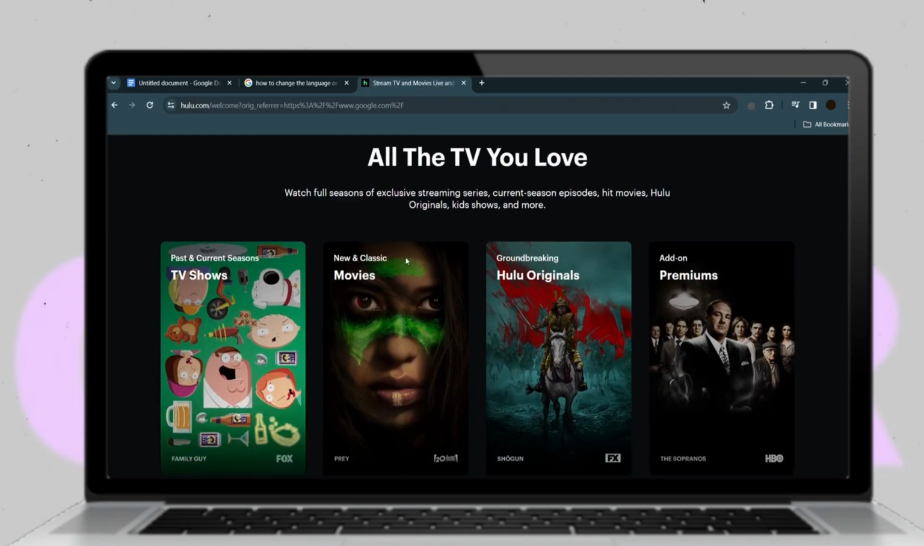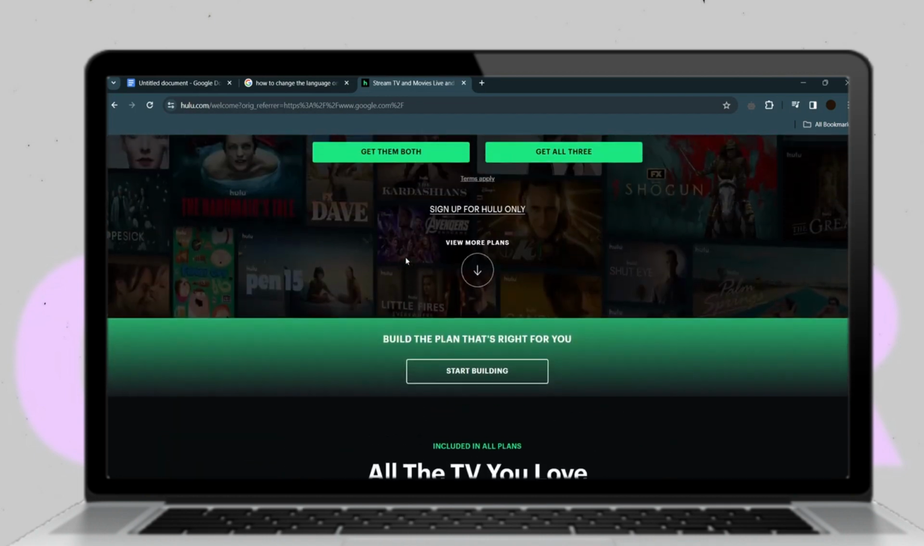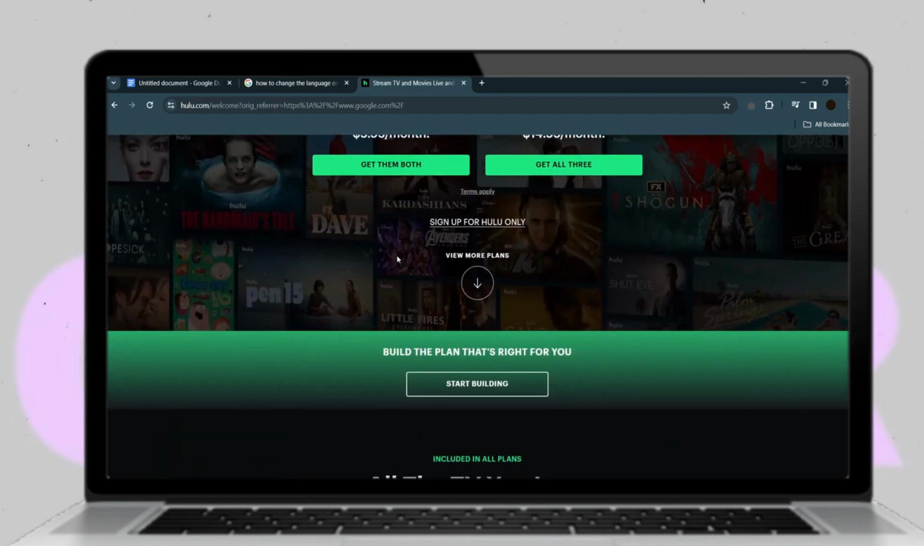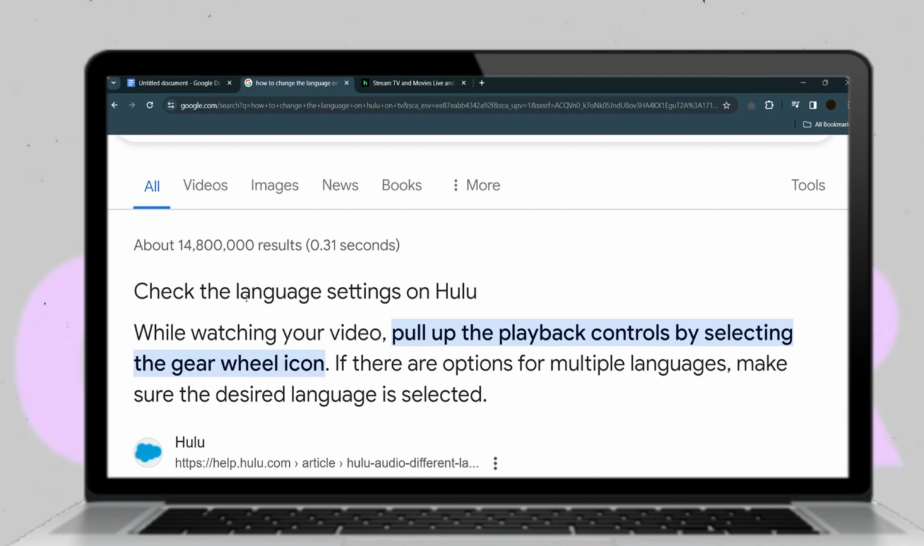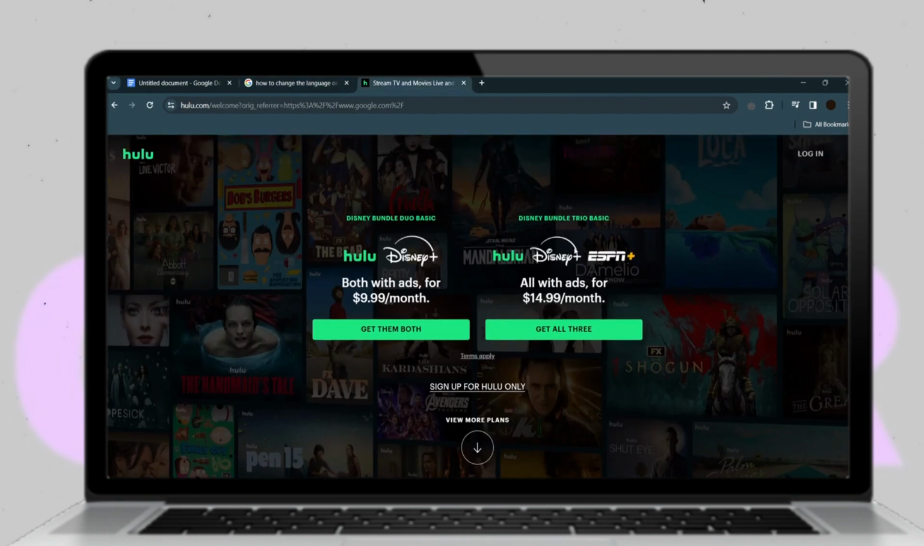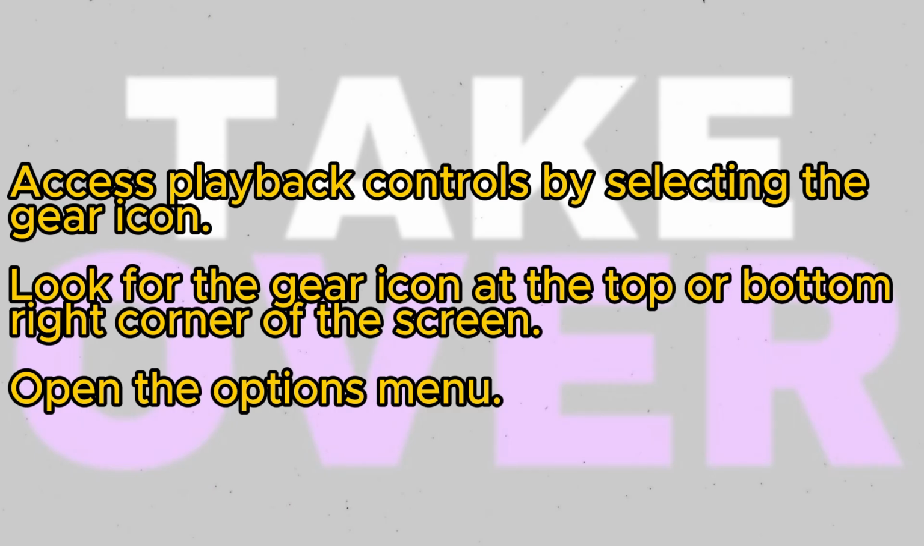Changing the language on Hulu on TV is a straightforward process. Today, I'll walk you through how to do it. To begin, when you're watching TV, simply access the playback controls by selecting the gear icon.